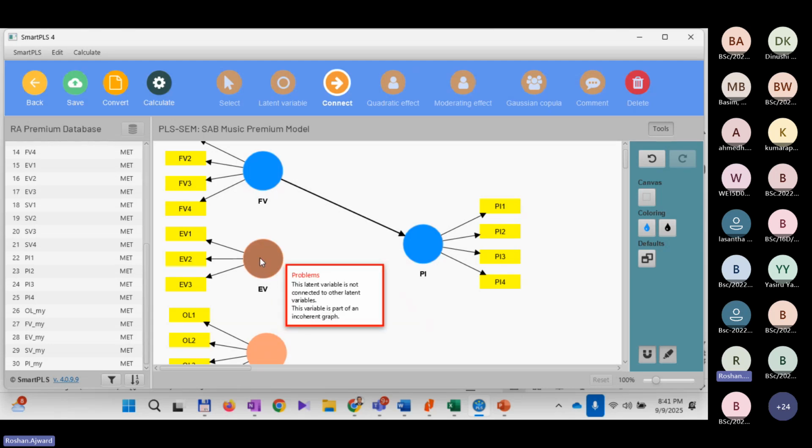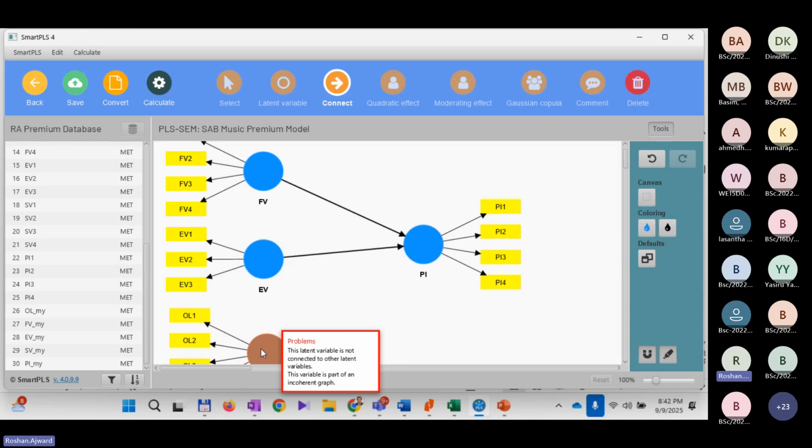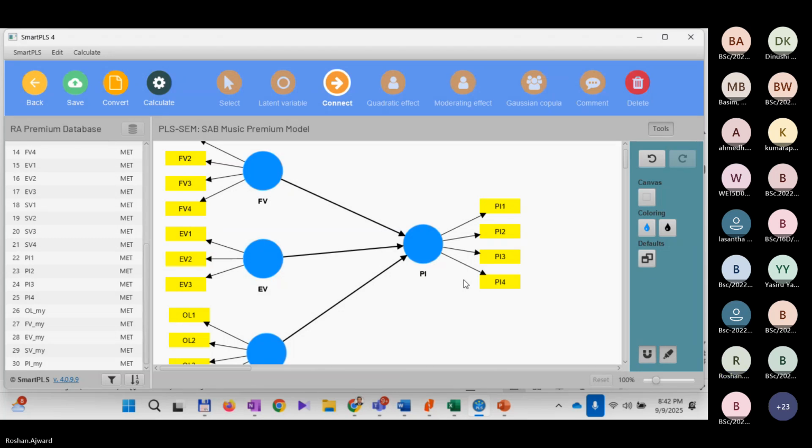So I'm going to now connect this also. I'm going to keep my cursor over there, then click on this, and while keeping my cursor on it, I will connect it to the purchase intention. Same thing here. I will click on this, and while being clicked, I'll drag. So now you can see your three independent variables are there, and your dependent variable is there. So this is how you will visually draw this diagram.